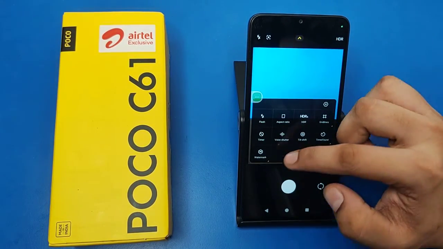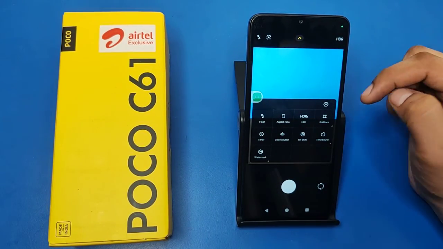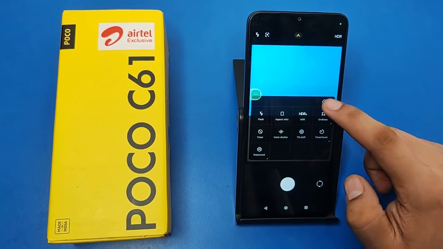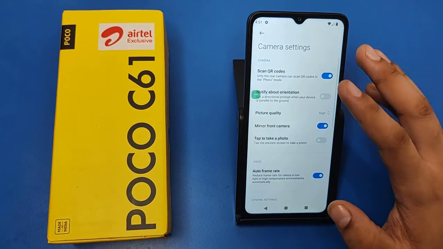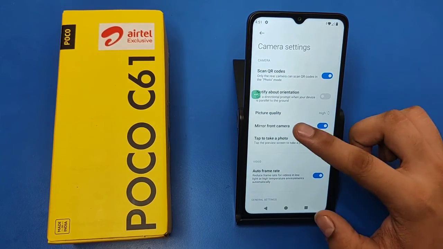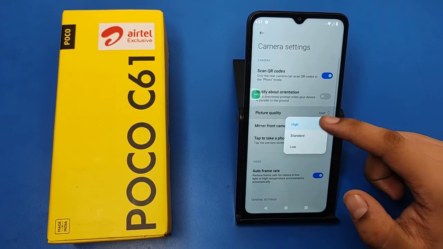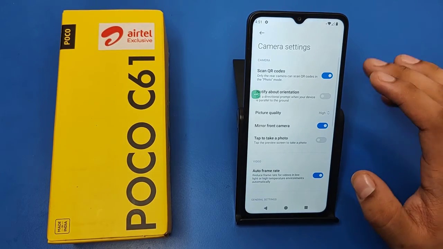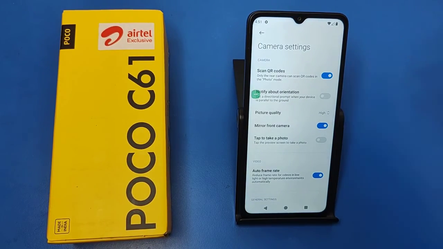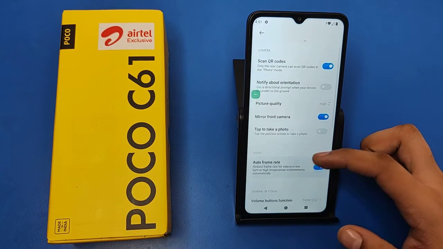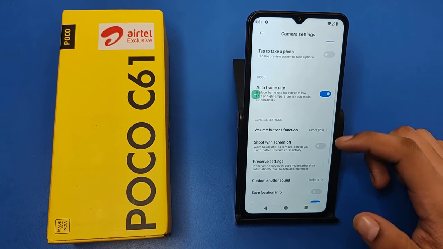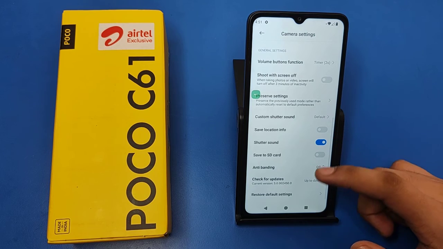You can see all the things here, but at the right corner is the settings, and here you can find all the settings like picture quality. If you want high, standard, or low, you can choose it. Scan QR codes, tap to take photos, auto frame rate, volume button. Here you can change your camera settings.